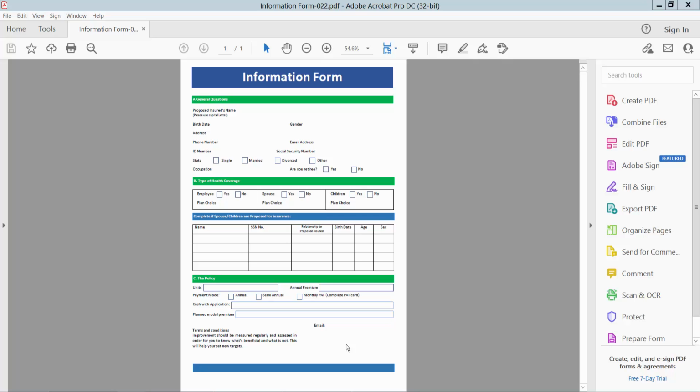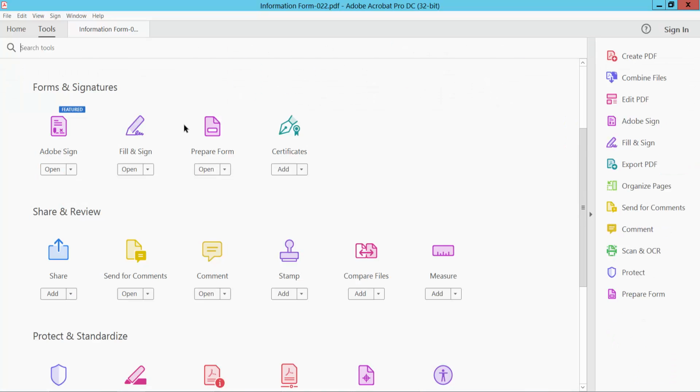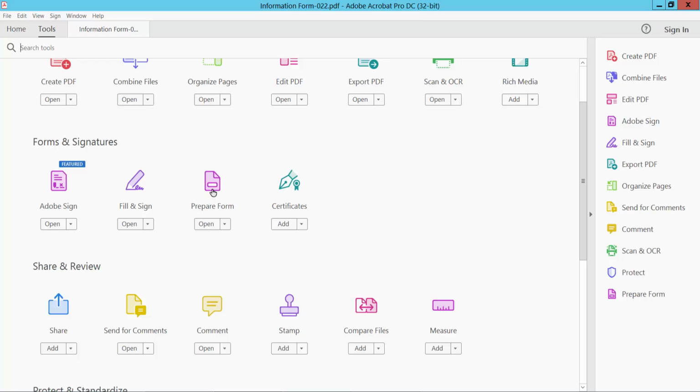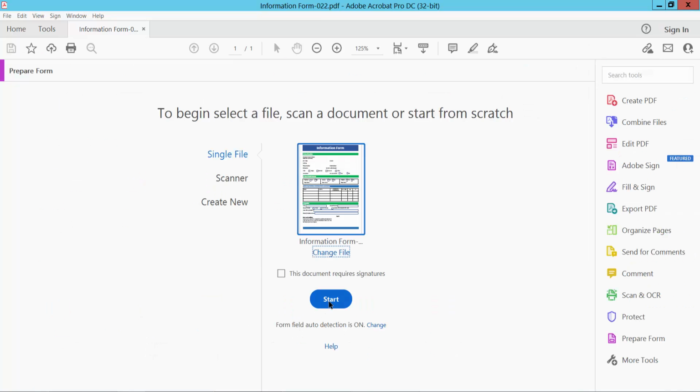Hello everyone, today I will show you how to add a fillable text field to a PDF file using Adobe Acrobat Pro DC. Open your PDF form. Now select the Tools option and scroll down. Here you will find the Prepare Form option. Select it. Now select Start.